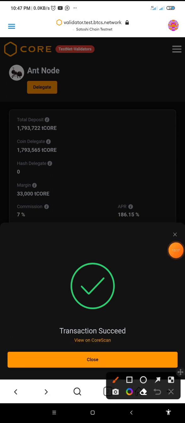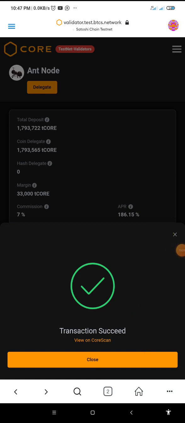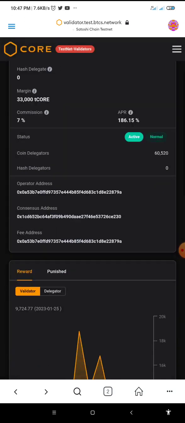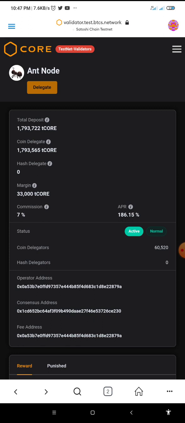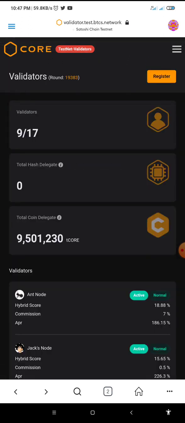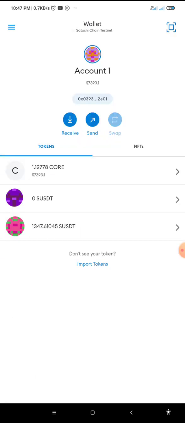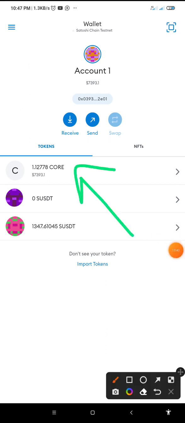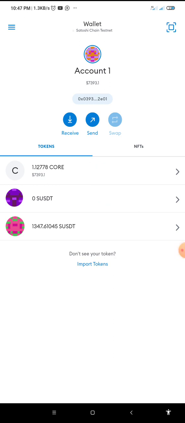Now, I'll simply click on this button to close. Excuse me. I'll click on the close button. That is it. Okay, guys, that is how to delegate. Let's go back. So I have delegated 2 core. Now, if I go back to my wallet, I'll discover that initially I had 3 core, but now I have 1.12778 core. You understand?